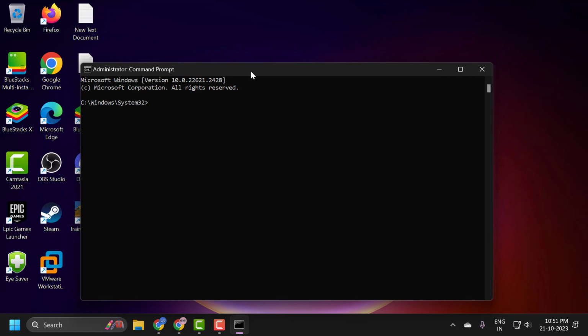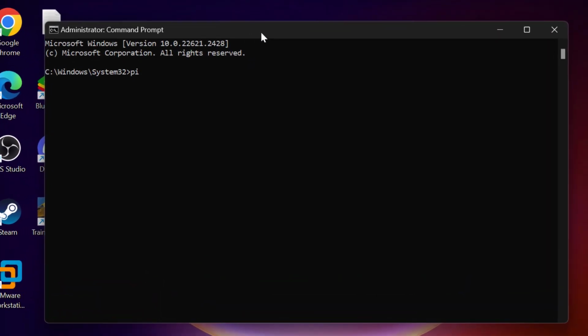Now in the command prompt window you just need to type ping space minus symbol n space. Now you can enter in the number of times you want to test. So we want to do 100 times. You could type in 100. You want to do 50, just type in 50, or 25, you can do 25. It's up to you guys.